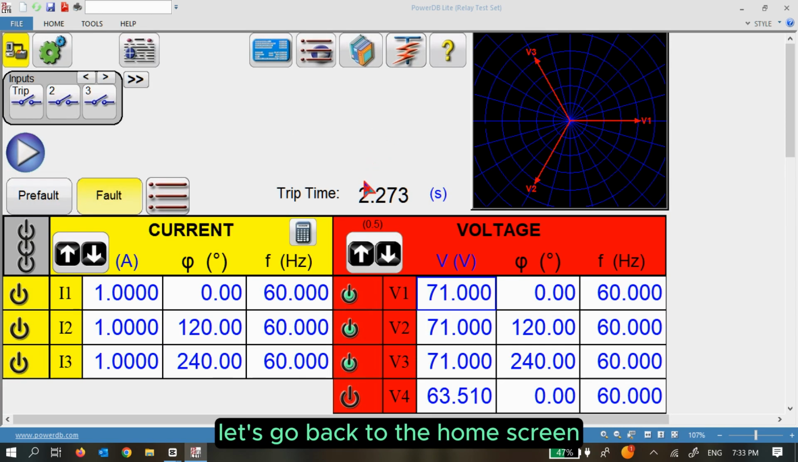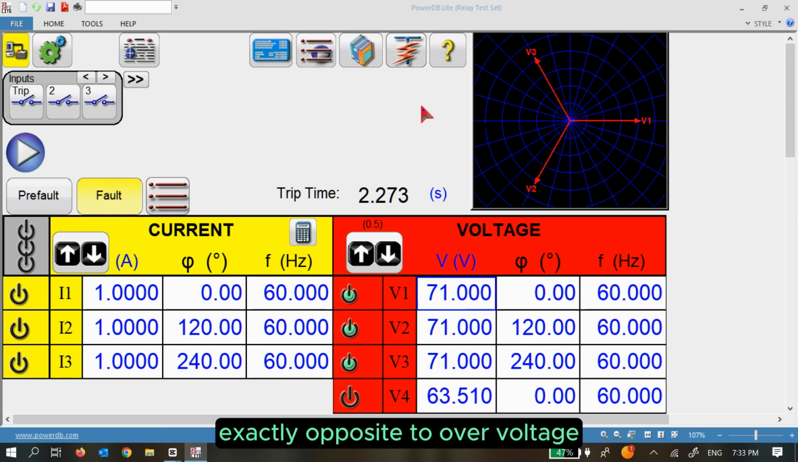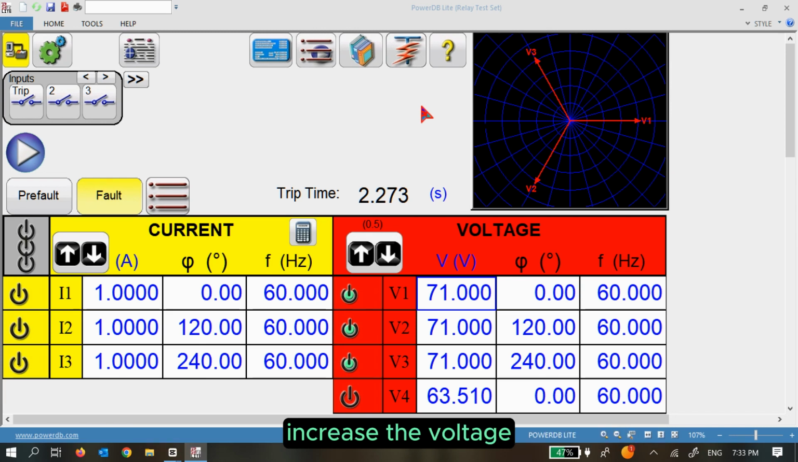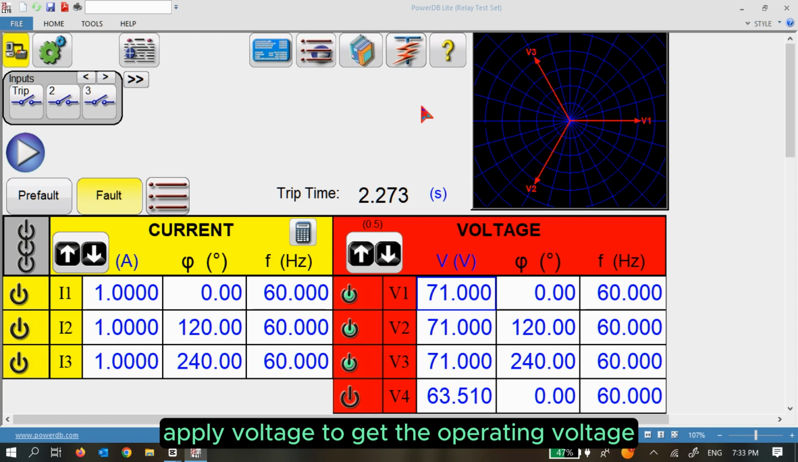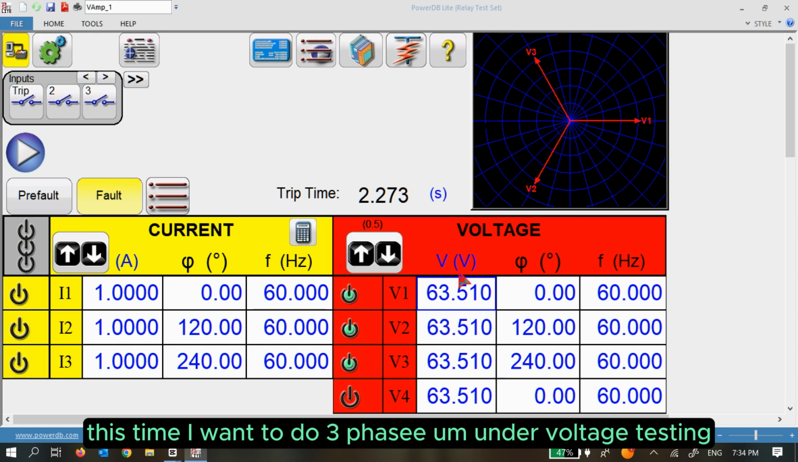Let's go back to the home screen. I want to perform an under voltage test, for example the 27 element. Under voltage is exactly the opposite of over voltage. In over voltage, what we do is apply nominal voltage and increase the applied voltage to get the fault value. But in under voltage, we apply the nominal voltage and decrease the applied voltage to get the operating voltage. So I assume our nominal voltage is 63.51. This time I want to do three phase under voltage testing.